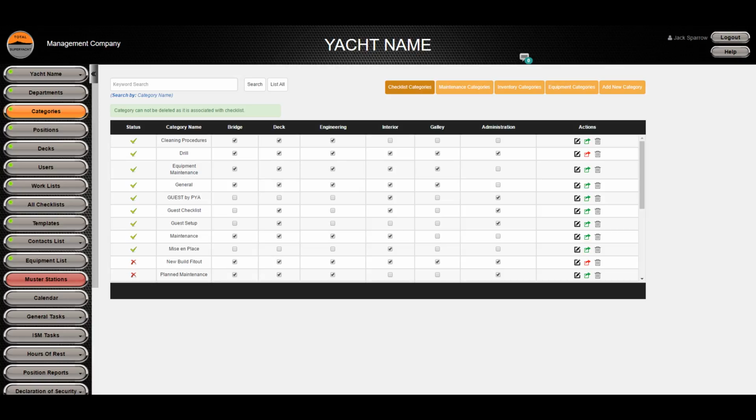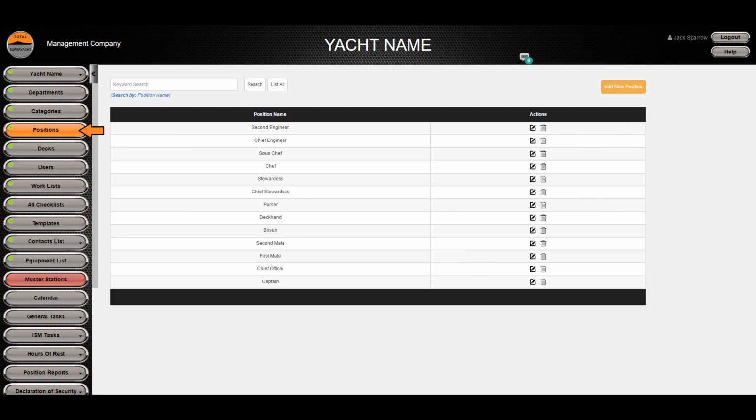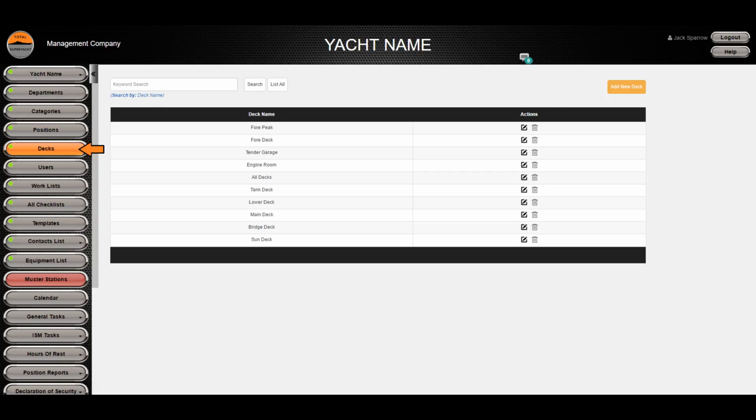The Positions page allows you to create vessel-specific position names that crew members can be linked to. On the Decks page, you can use the pre-populated deck names or delete these and create custom deck names specific to your vessel. These names are used throughout the system to identify the location of tasks and faults.